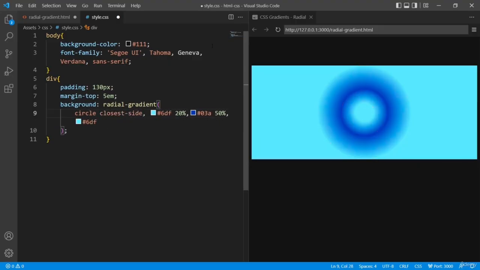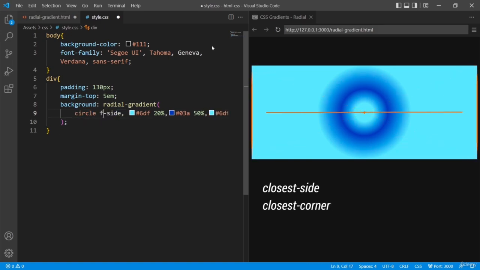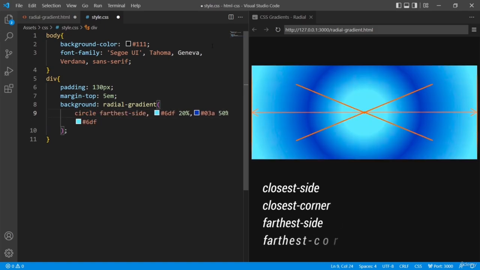Now this will give you a precise circular gradient as the fade ends when it reaches the closest side of the element. You can either give it to ellipse or circular. Just like the closest side, you can give closest corner, farthest side or farthest corner to any radial gradient.